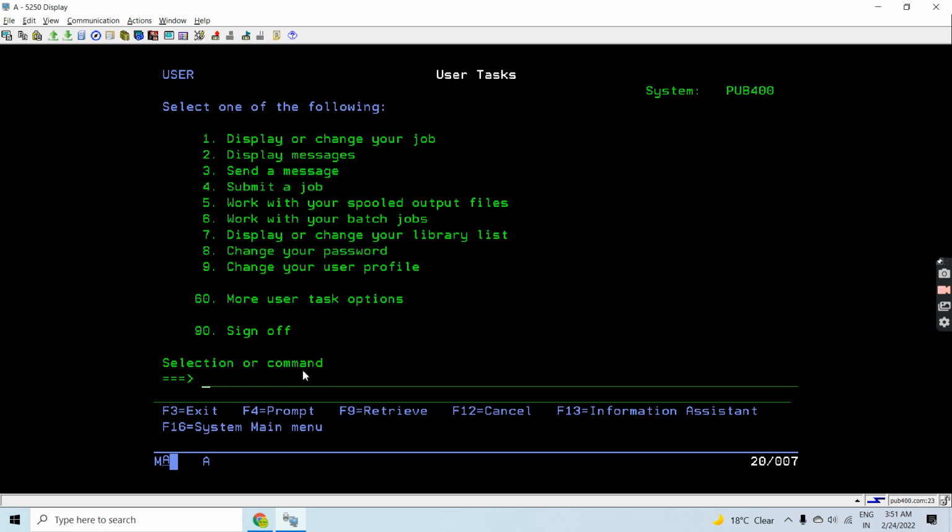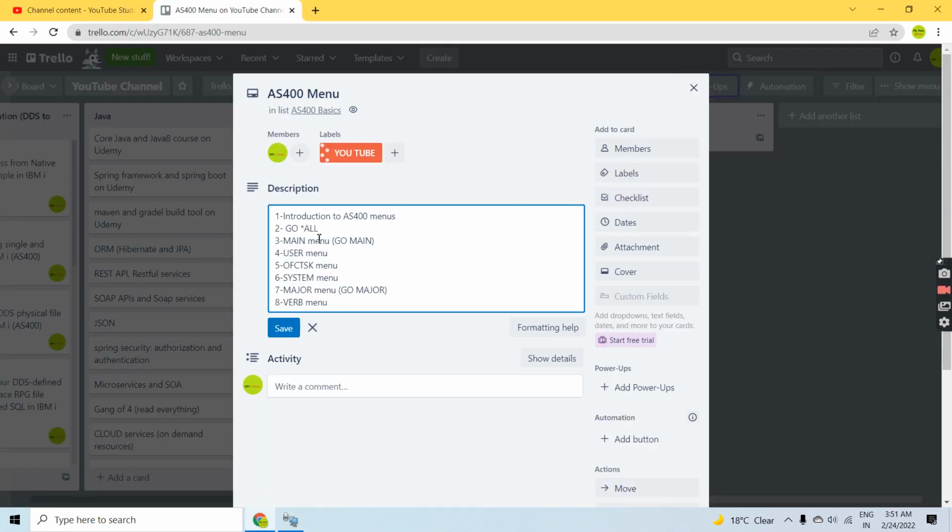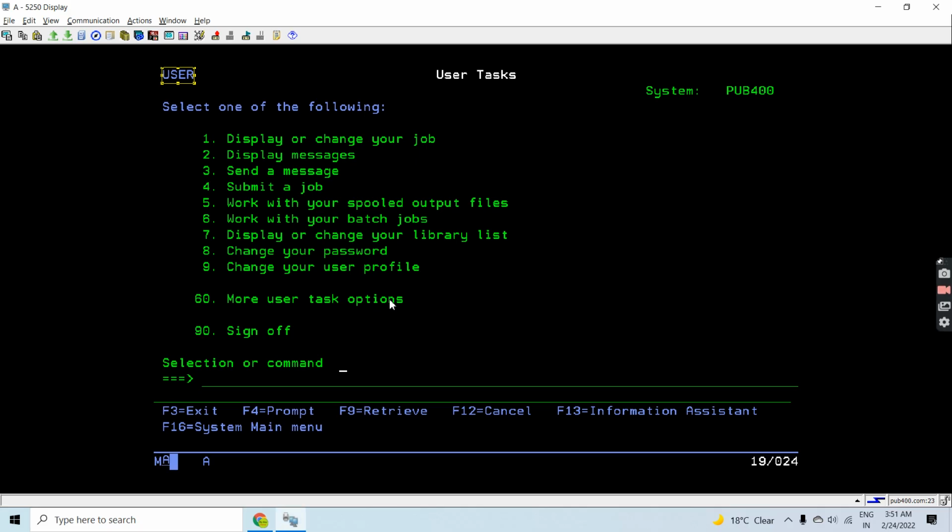So on the user menu we can perform such tasks. At the last you can see option 90, which is for sign off. So we will sign off from the system. This is the name of the menu. Now let's see the office task menu.